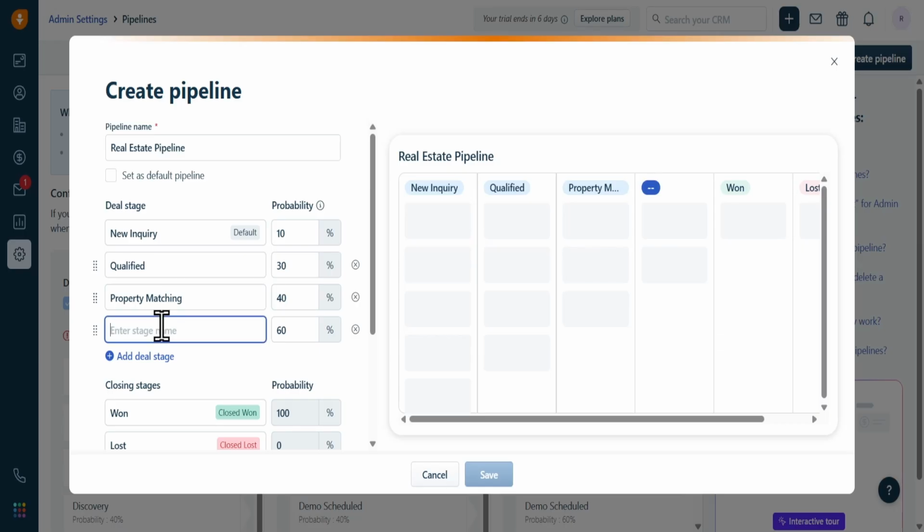First, add new inquiry and set it to 10% probability. This stage is for a brand new buyer or seller inquiry. It helps your team capture interest early and make sure new leads are immediately visible.